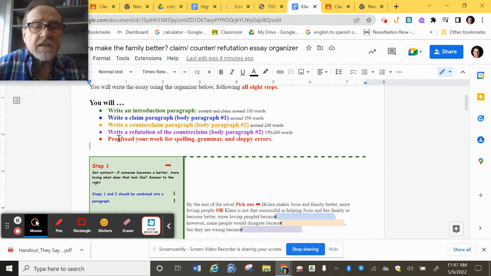Finally, you need to proofread all your work for grammar, spelling, and sloppy errors. This counts. Don't turn in a sloppy mess to me. There's no revision on this, and you will be marked down significantly. So make sure you clean up your mistakes. A couple mistakes here and there, it's fine. Not great, but it's okay. But I'm talking about a real sloppy mess. So take the time to proofread your paper.